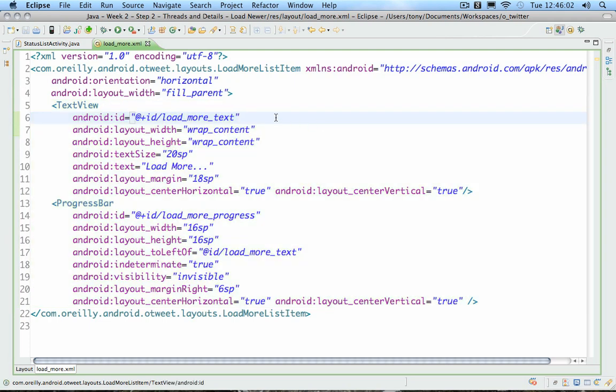The text view is going to be the header, and you can see that I set the text here to load more, but I change the text every time I set the item to show either a header view or the footer view. So that's not really important, but the text view shows up here. And then there's also a progress bar. We're not actually going to see this for a couple steps because of reasons that I'll make clear in a little bit. But this is basically a spinner.